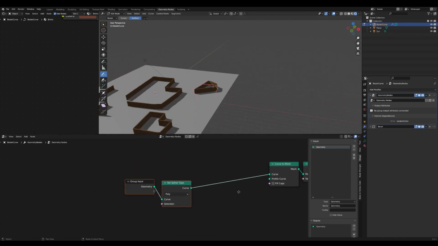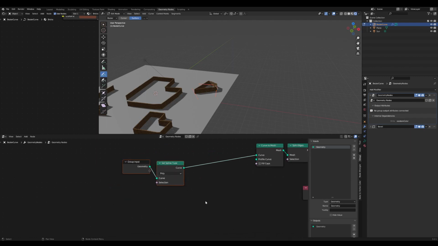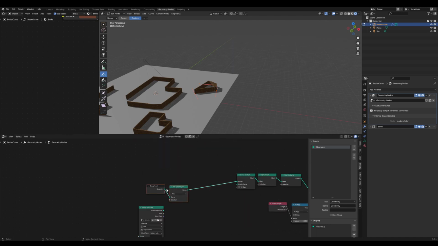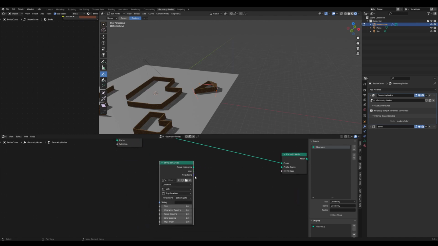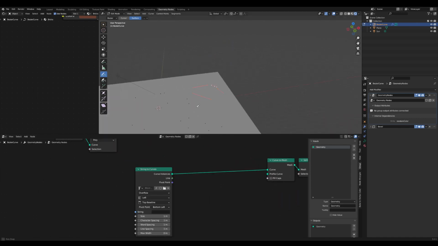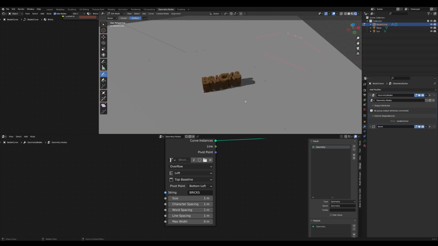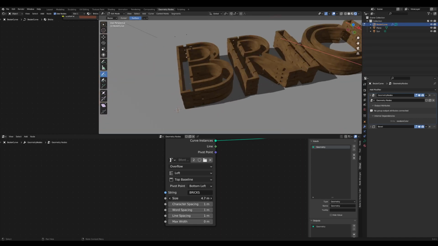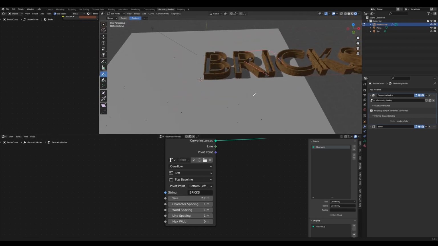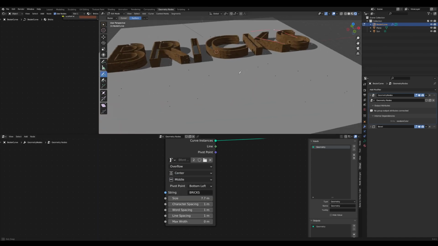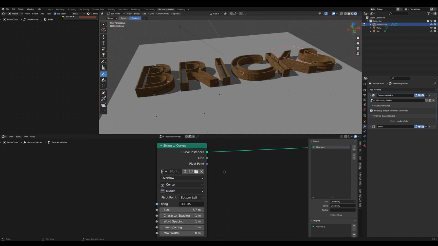Of course, we can use procedural curves. So for example, I can use a string to curve node. And if I plug this straight in here, nothing should happen. But if I type, for example, bricks, you see that something is happening. And maybe I need to scale this up a little bit and set it to centered. And I also want to resample this.